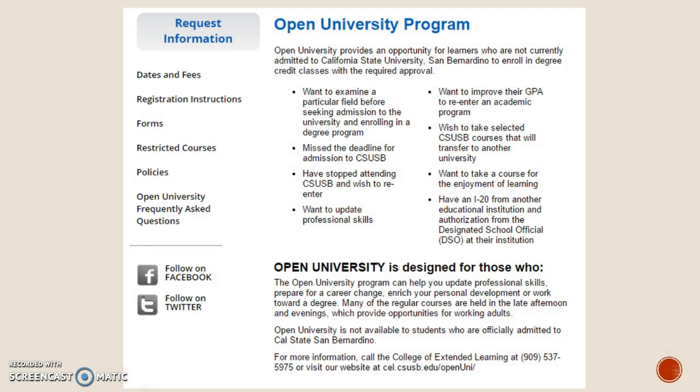What is Open University? Open University is an opportunity for students who are not currently admitted into CSUSB to help improve their GPAs and to re-enter an academic program, who have missed the deadline for admission to CSUSB, or for students who want to take courses to have them transferred to another university.